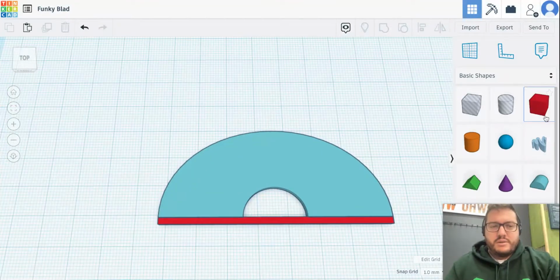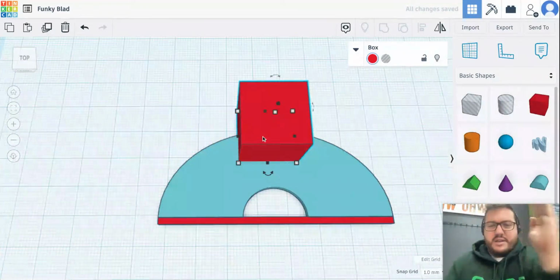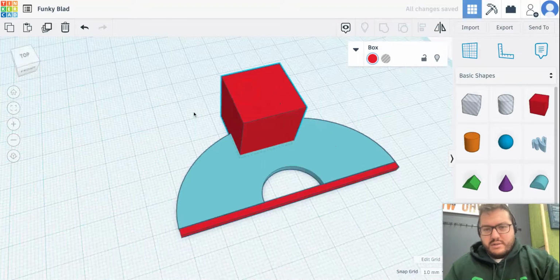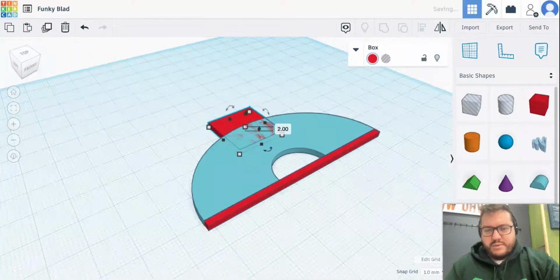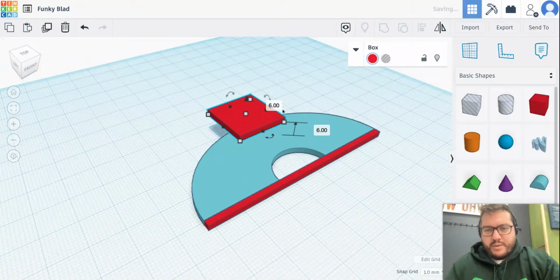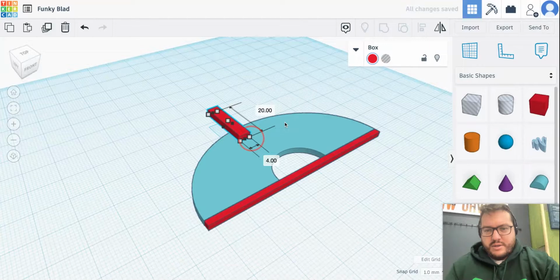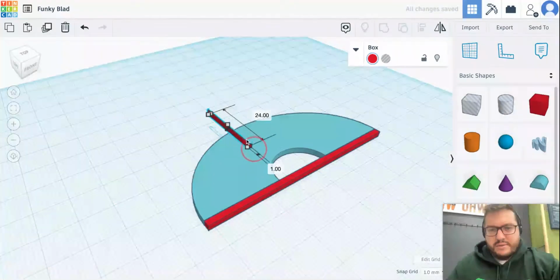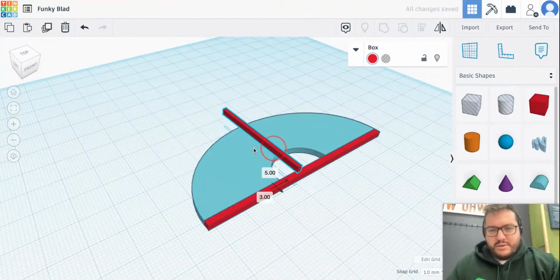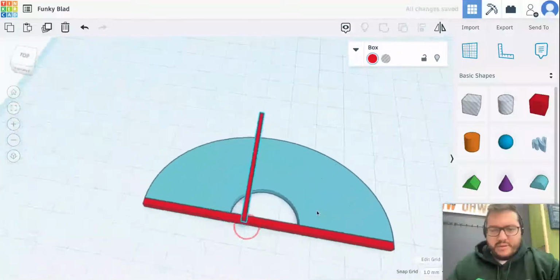Perfect. So next I'm going to get another box, and this is going to be the kind of arms, the angle indicators. So we want to make it really small and about 2 units high. We want to make it pretty thin. Maybe another 2, maybe 1, maybe 1.5, like 1.5 here. But we want it to be pretty long. So we want it to extend all the way from our base up to the top.